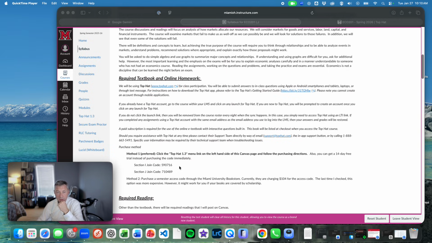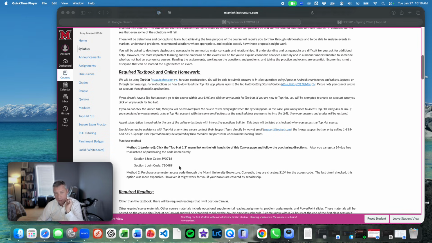Okay, so there's a couple ways to get access to Top Hat, and this is what I need you to get done by class on Thursday, ideally. And if that doesn't work, we'll spend a few minutes in class trying to get that loaded up. All right, so the easiest way is over here on the left-hand side of the Canvas page. You see Top Hat 1.3. If you click this button here, it'll take you directly to the Top Hat site where it'll ask you to log in, create a username and password, etc. Make sure you use your Miami email address. If you already have Top Hat, then it should automatically work for you.